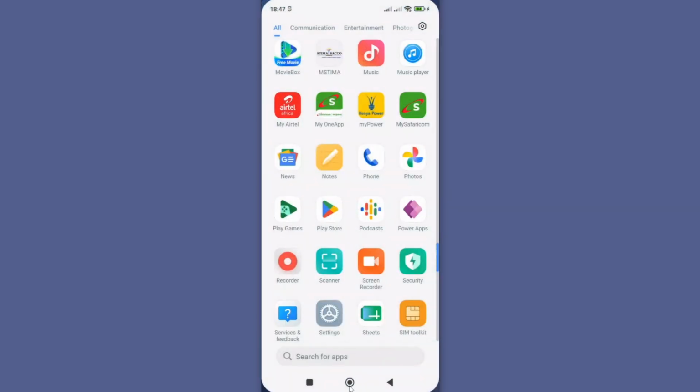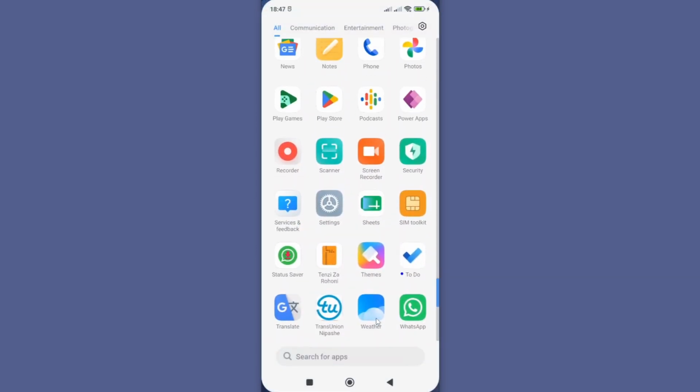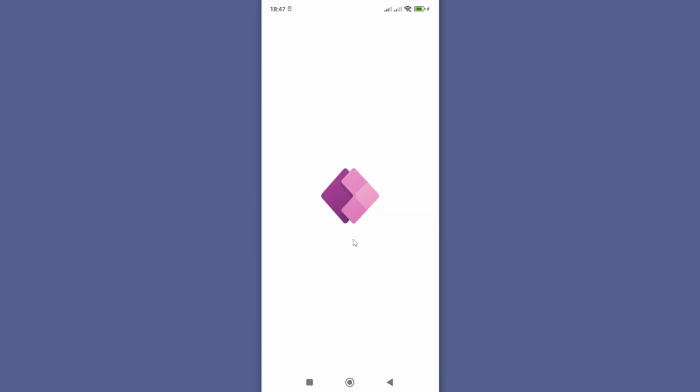Now restart your smartphone and go to your Power Apps app, and now everything should be up and running without any issue. However, should you still encounter a challenge at this point, then check and see if we have an update for your Power Apps.